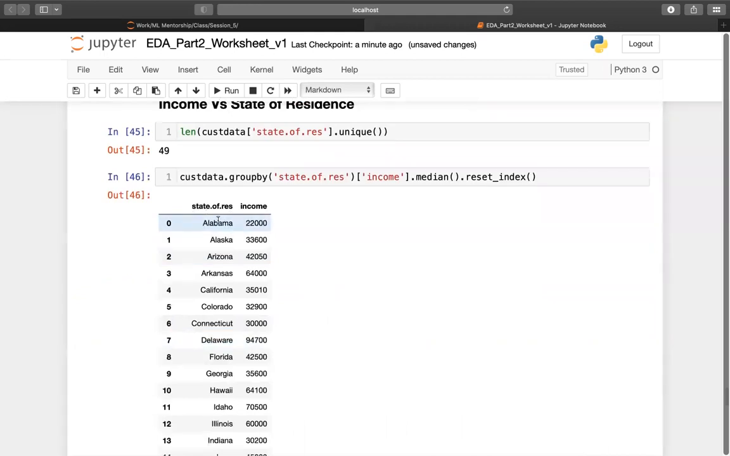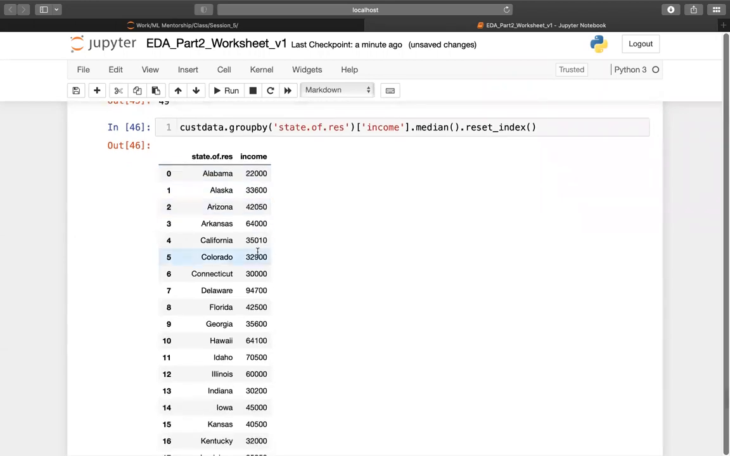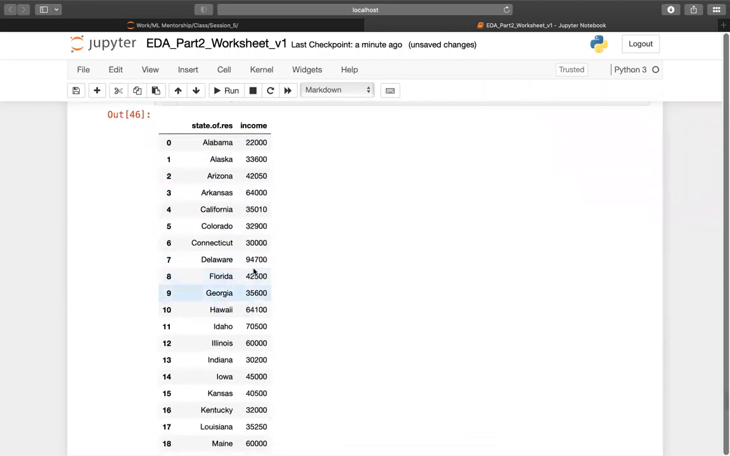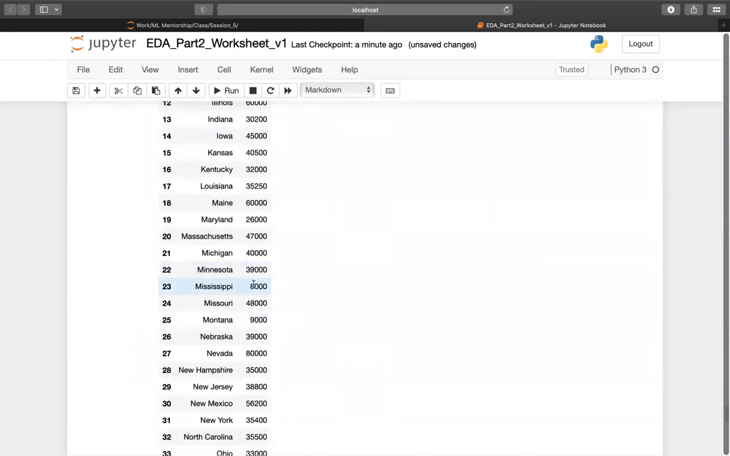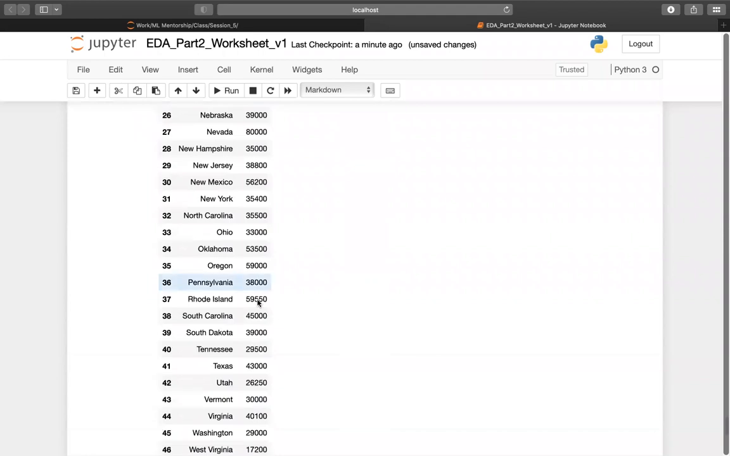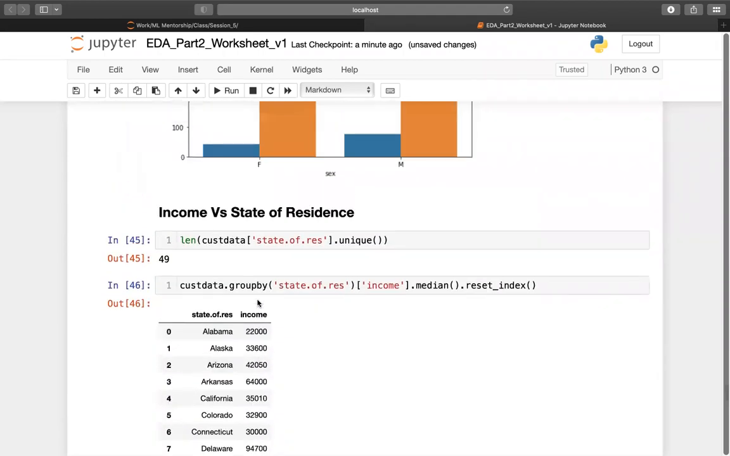So the median income of Alabama is about $22,000. Alaska is $33,000. You can see some states are much higher, $64,000 and $94,000. But some states are very low, like $8,000 and so on and so forth. These are of course not about all the residents in that state. These are the people who are basically customers of this particular company, who have health insurance or do not have health insurance yet.